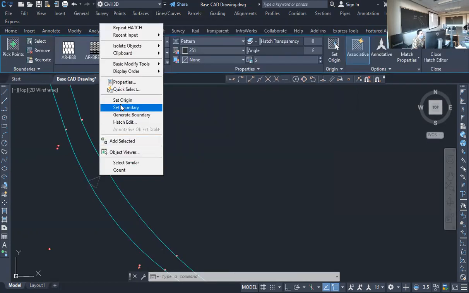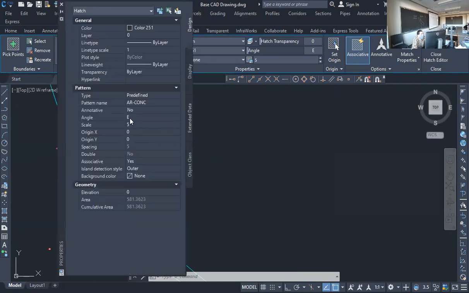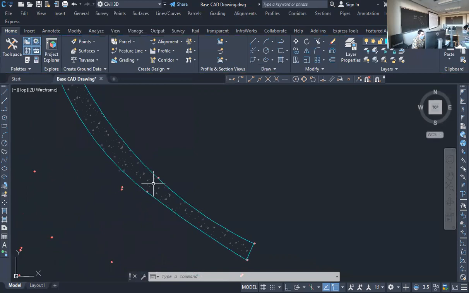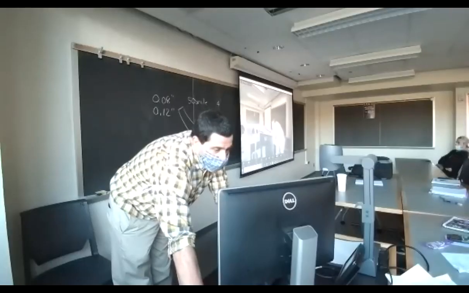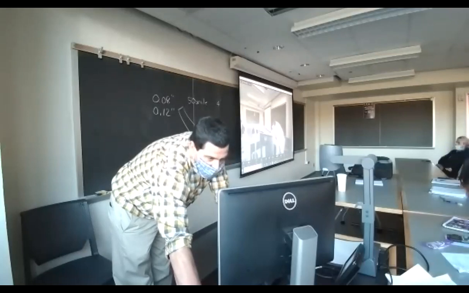Too big. We go to properties. Let's make it smaller. Ooh, special. Created a closed figure. I created a hatch. Now it looks like a concrete sidewalk. Did I go too quick? Everybody feel reasonably comfortable?